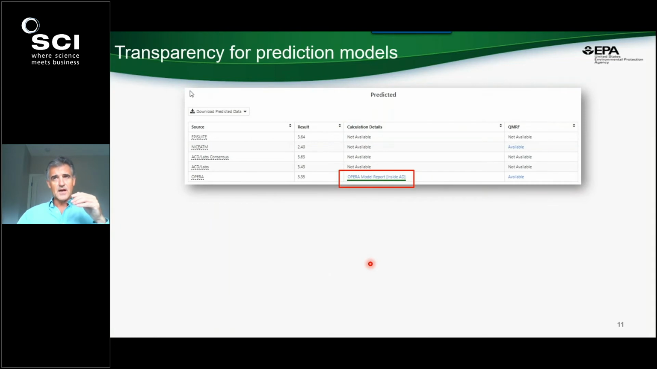So in this case, while we have built our own predictions, there are many available, including systems that are available from commercial vendors such as ACD Labs. We have the EPI Suite set that was built internally under contract for EPA. It's been around for 20 years. So we can show you many different predictions from different sources. But for our own, we also give you more transparency.